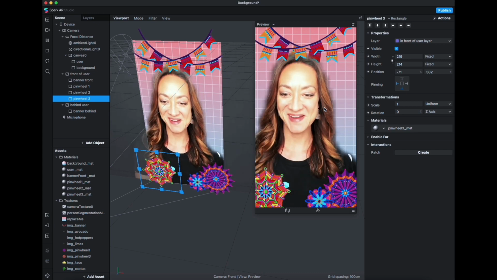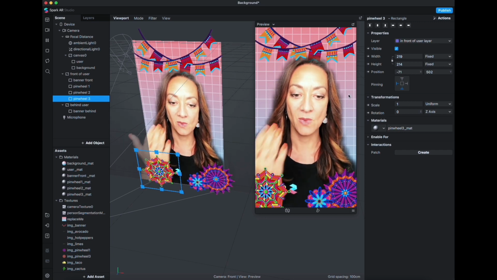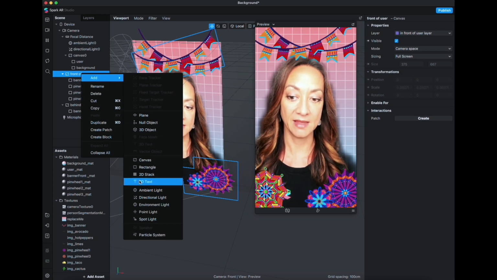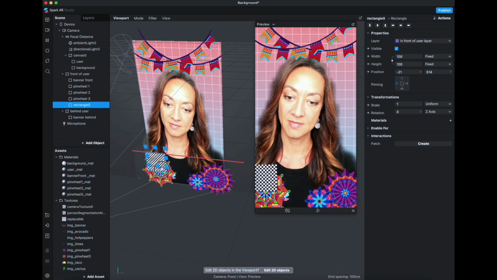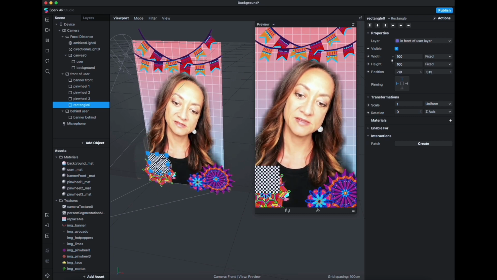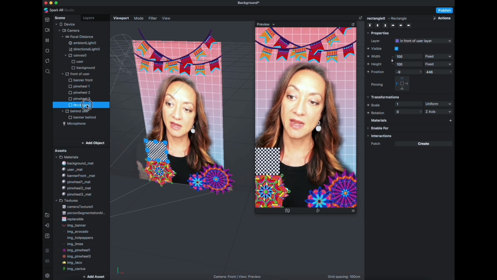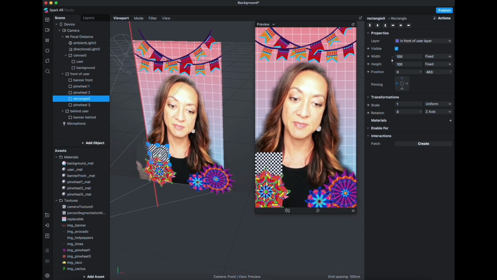Okay, just got a couple more elements. Put a couple of cactus in here. Same thing. I want one cactus in front. So we're going to go back to front of user, right click, add rectangle, bring that baby down. Now you see how it's in front of this element? I actually want it behind that pinwheel. And to do that, I would literally just move it up in this hierarchy. And now you can see it's behind.